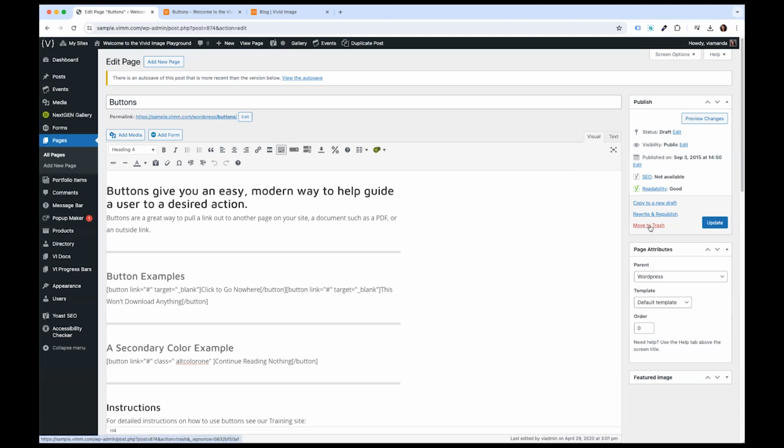Please note that if you delete a page that was already live, you should contact Vivid Image to put in a redirect, because what you're doing is creating a 404 error for people that are still trying to access an old URL, or even if Google has indexed the old URL. You don't want people ending up on a 404 page. So Vivid Image can put in a redirect for you to go to the new page that is its replacement. If it's never been live, there's no worry about putting in a redirect. You can just move it to trash.